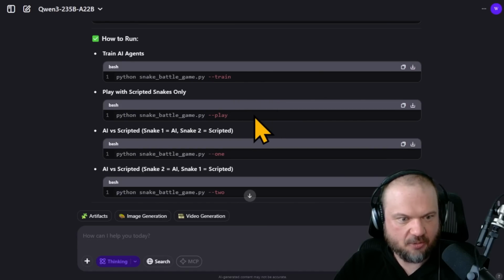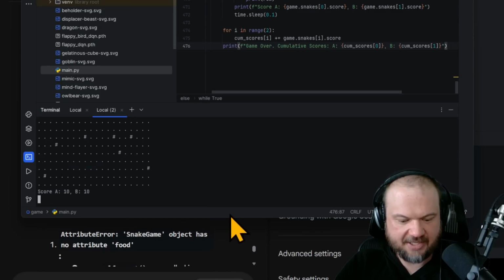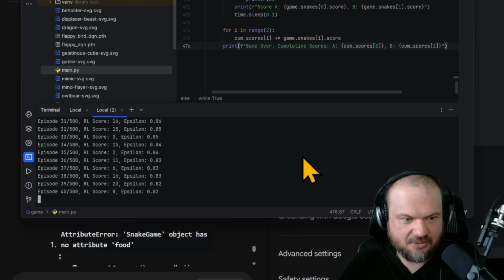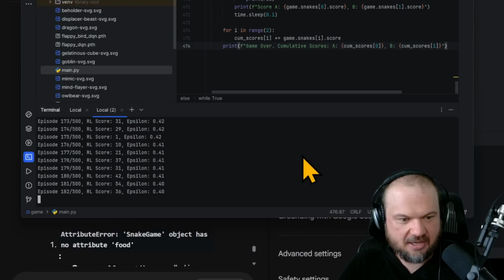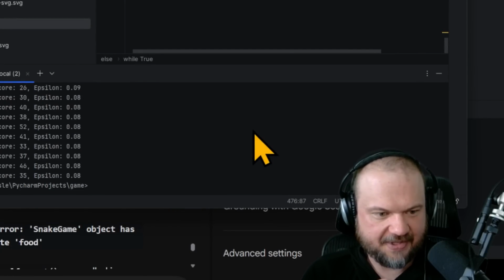Let me just verify I did that correctly. So yeah, I'm doing --play and it's going right into the training mode, which is not quite what we want. So does that mean that whatever we put in there, it's going to do, okay. So interestingly, it does have a training mode. This is it kind of training the snake.